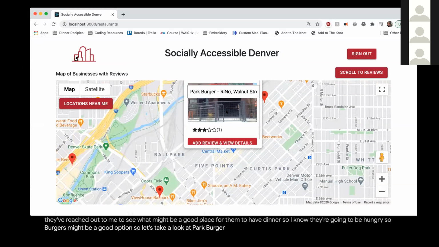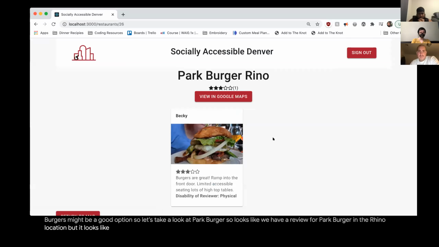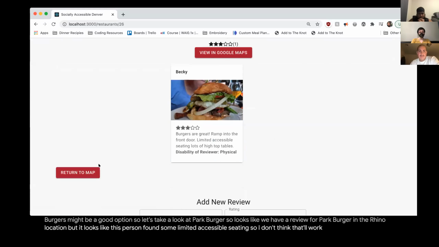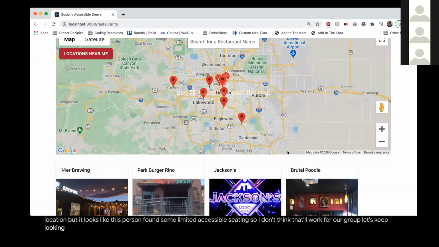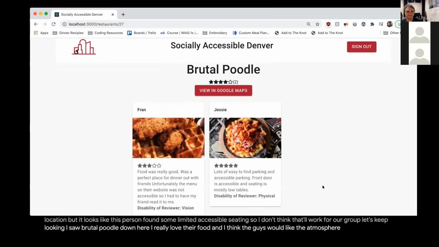So it looks like we have a review for Park Burger in the Rhino location. But it looks like this person found some limited accessible seating. So I don't think that'll work for our group. Let's keep looking. I saw Brutal Poodle down here. I really love their food, and I think the guys would like the atmosphere there.